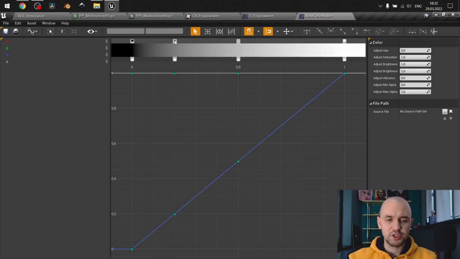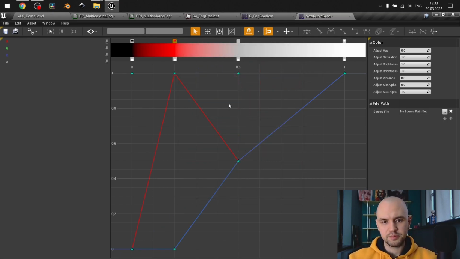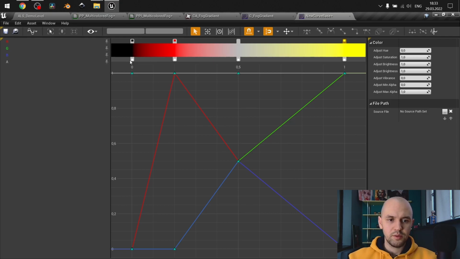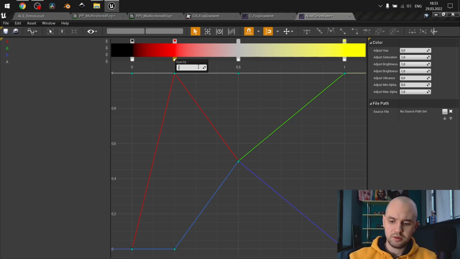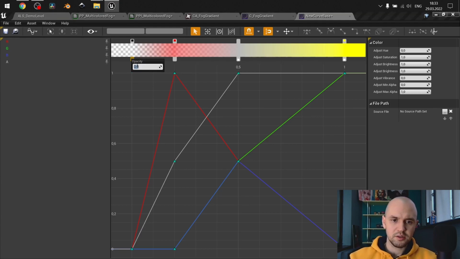Now we need to change the color. So open up the top point and change it. Let's do it with the other one too. Let it be yellow. We can also change the opacity. It's the bottom. Let's change everything here. And now we have this type of curve.